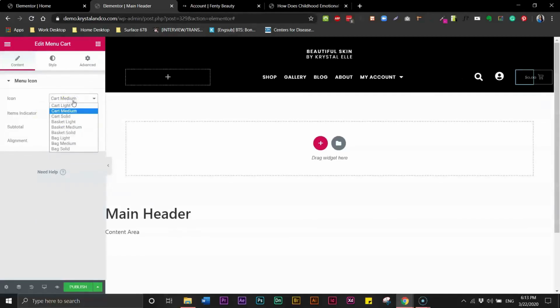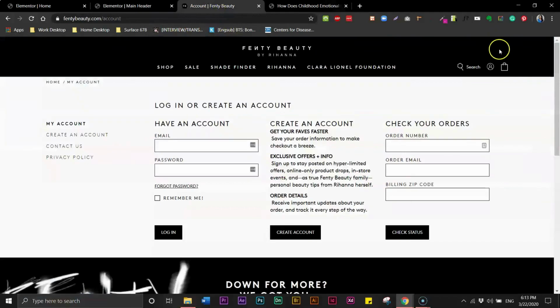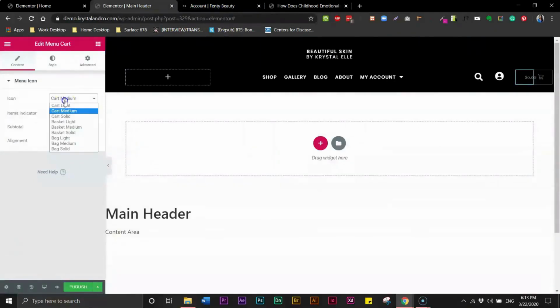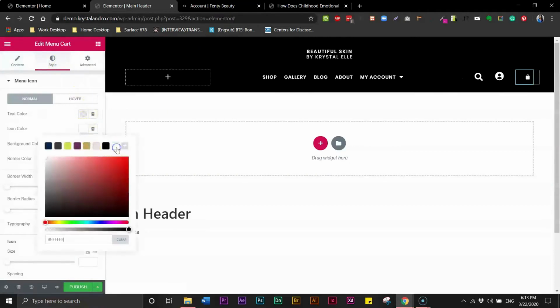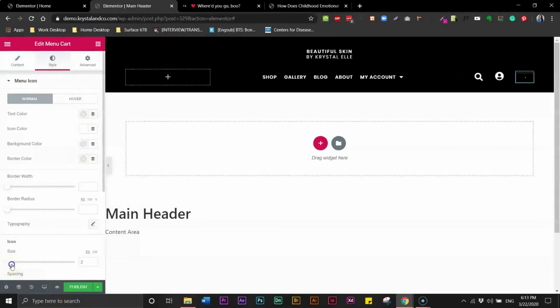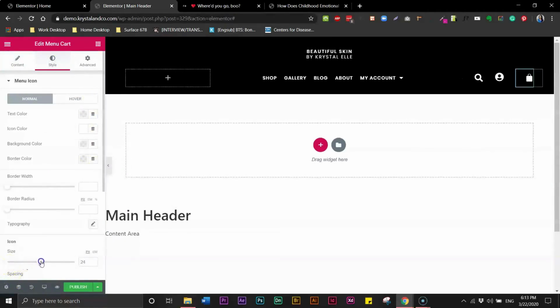Let's see, cart medium. So I think we actually want to do a bag, which I think is really cute. So Fenty Beauty has a little bag here. Let's do something similar. I like that. We'll do bag. Let's see, maybe bag solid. That can work. All right, I think I want this bag to be white, which would be great. So let's do icon color white. And we can increase the size here as well with the slider. So let's slide that up a little bit. And that's looking not too bad.